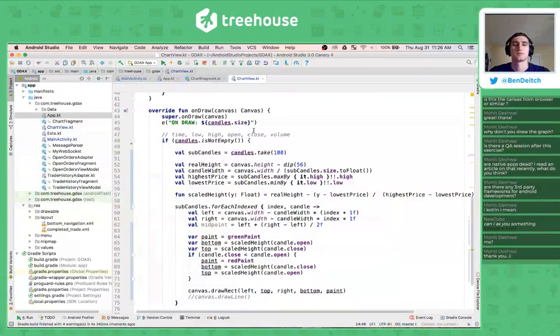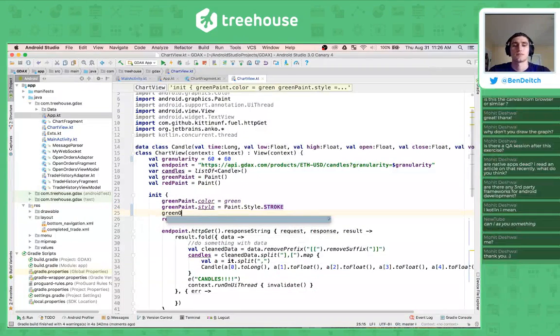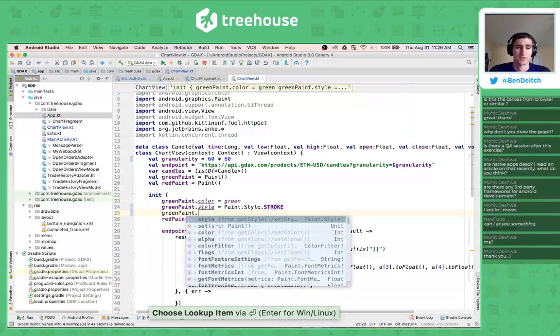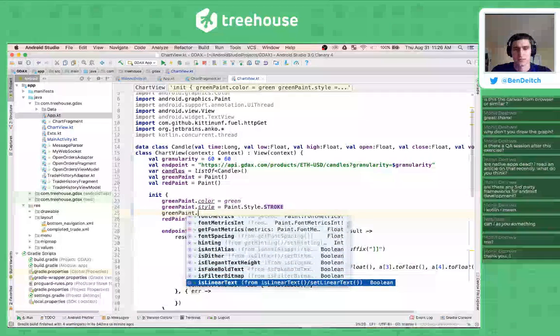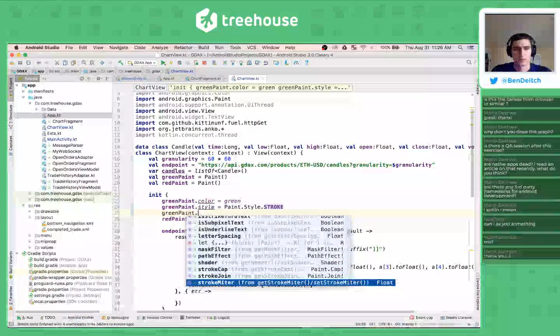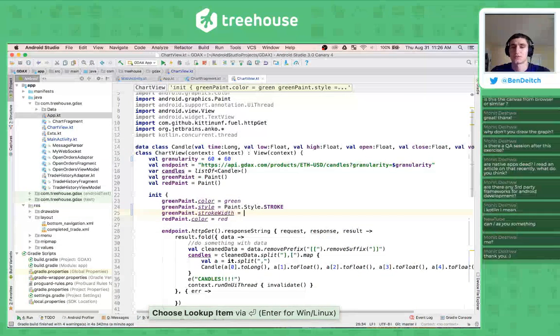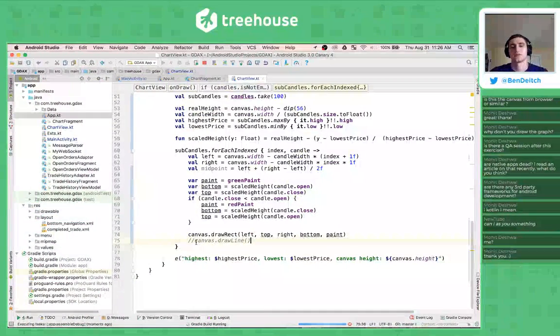So back out here, let's see. Green paint dot, we need to look for like a stroke width sort of deal. Shader stroke width equals 1f. And maybe that'll give us 1 pixel, and we'll see what that looks like. And in the meantime, we can get going on this.